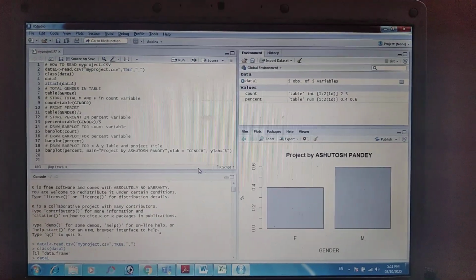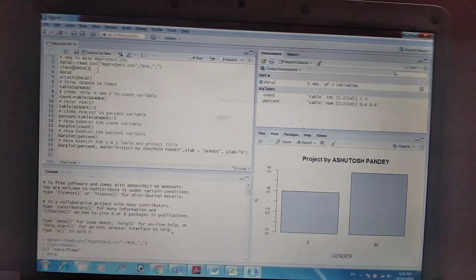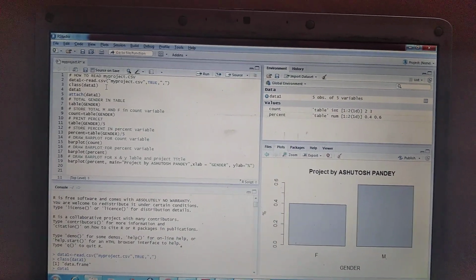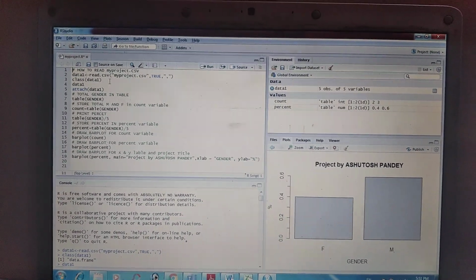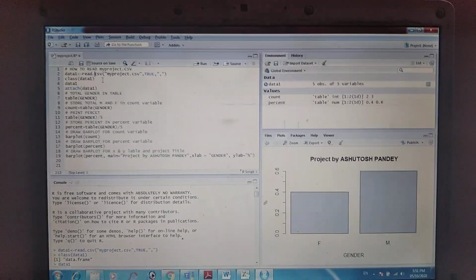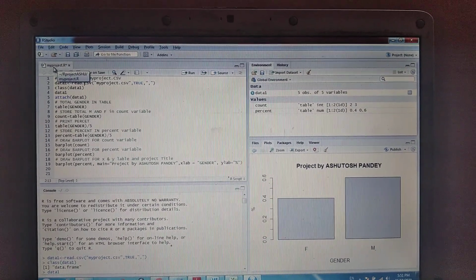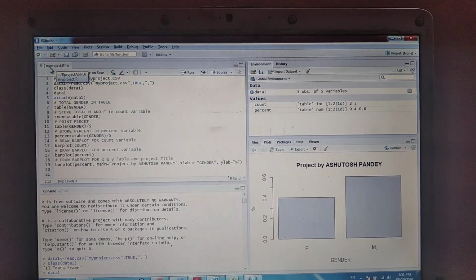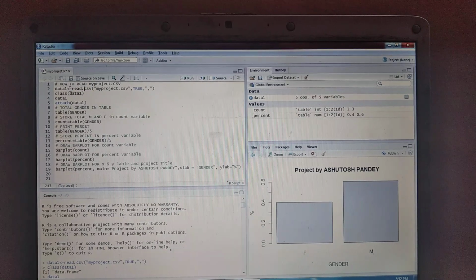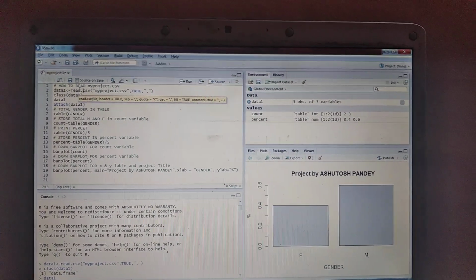Now, this is RStudio IDE, where we can write our R programming for the data analytics. Here we created a new file named myproject.r. Extension R here represents R programming. So first off, we try to read our CSV file.